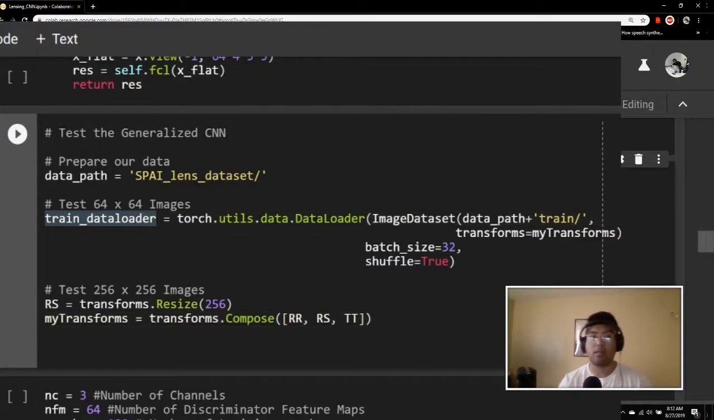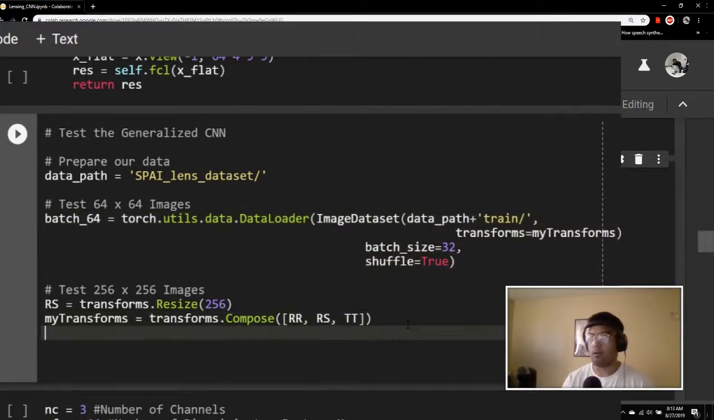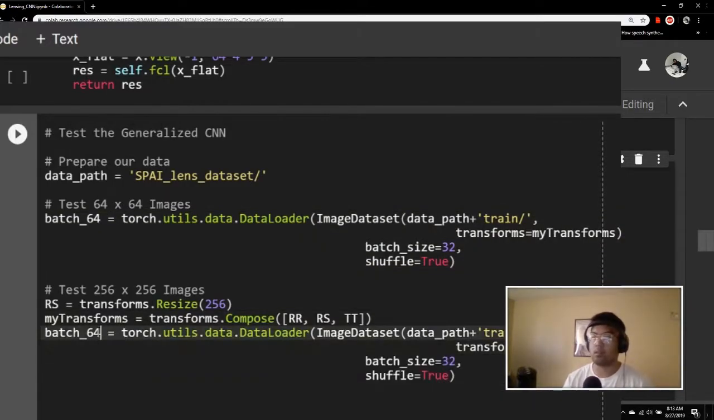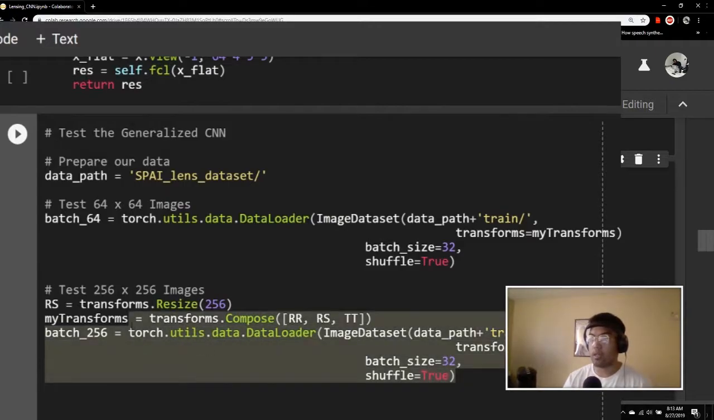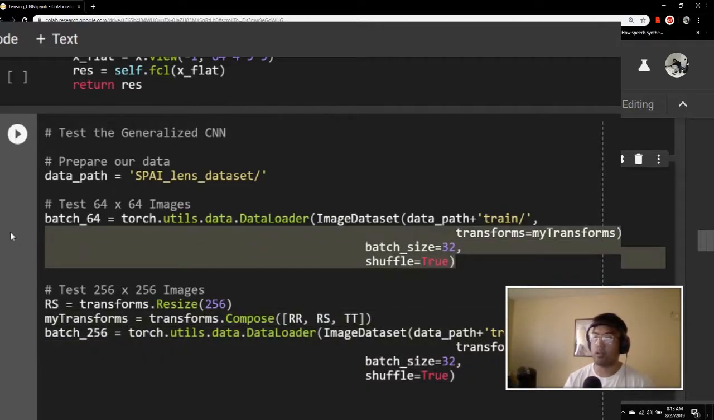What I'm going to call this is batch 64. And all this means is it's an image batch of 64 by 64 images. Copy and paste this, where our batch sizes are now 256 by 256. I don't need to change anything here because it takes in myTransforms, which I've adjusted to include a resize after we've loaded in the 64 by 64 batches.